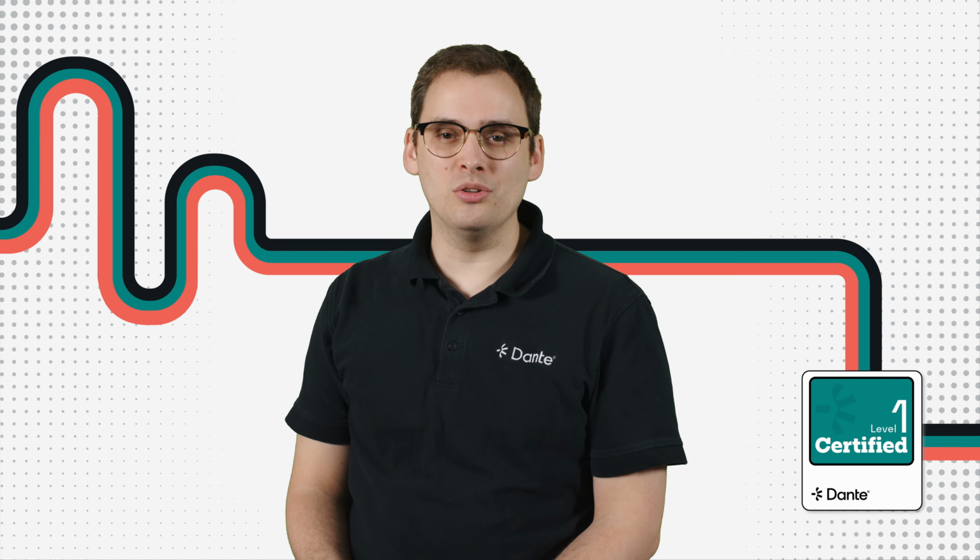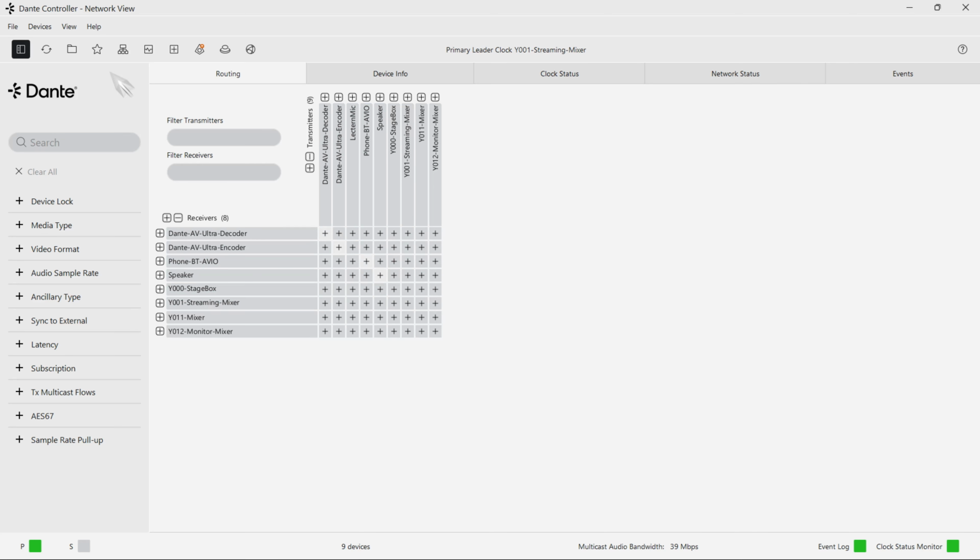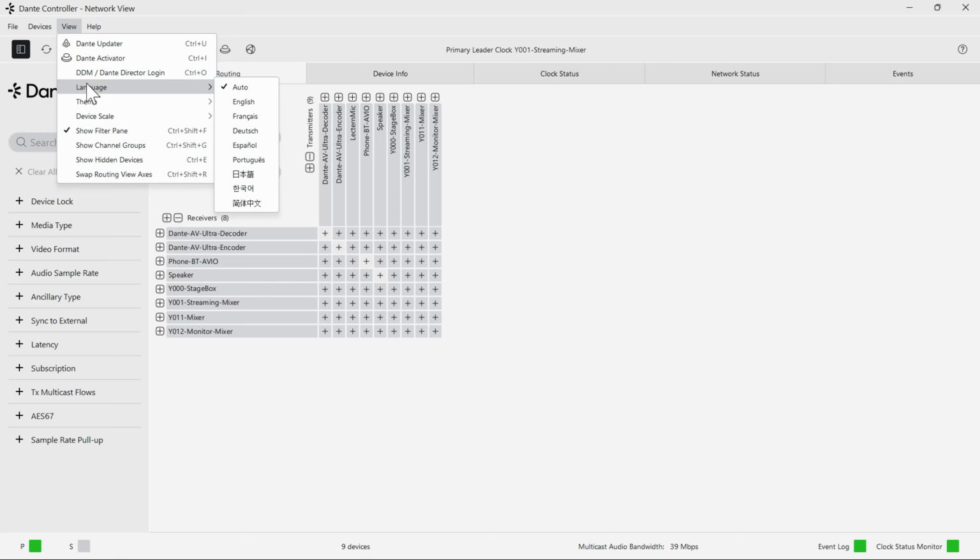Let me show you how to select your language. If you go to the View menu and select Language, you'll see the 8 language options. When you install Dante Controller, it automatically selects a language based on your region. If you want to change it manually, you can do it right here. Another interesting feature of Dante Controller is the interface view, where you can switch between light and dark mode. To do this, just go back to the View menu and select Theme. There you'll find 3 options: Auto, Dark, and Light. Just pick the one you like the most.